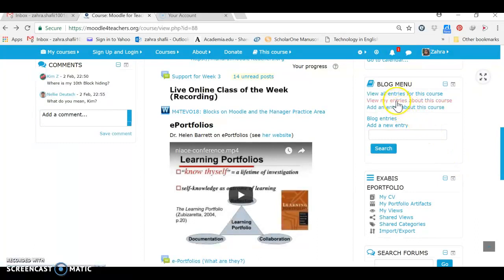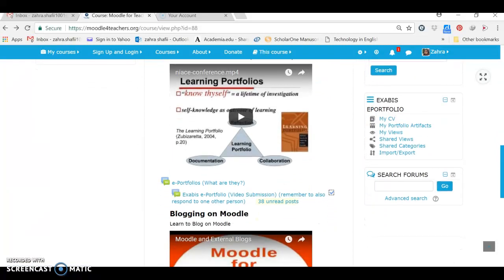Also we can know about blogging, the blog menu, adding blog entries, and going to different blog entries shared by others through this blog. And also we can search for different entries.